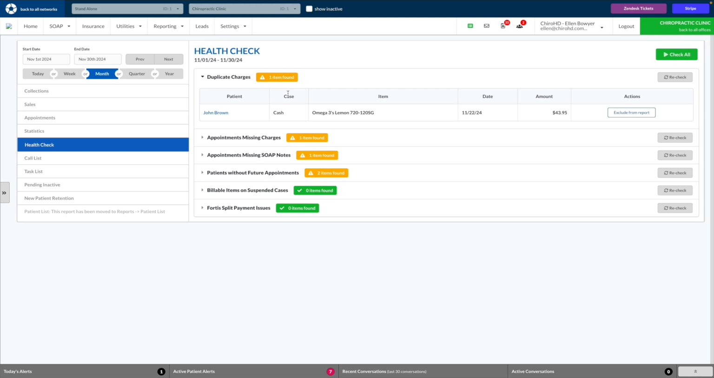Again, we're not saying it's wrong. We're saying we need you to verify because the system is simply seeing multiple of the same item. And we're showing you this so that you can make that educated choice in whether it was correct or not. We cannot make that judgment call.